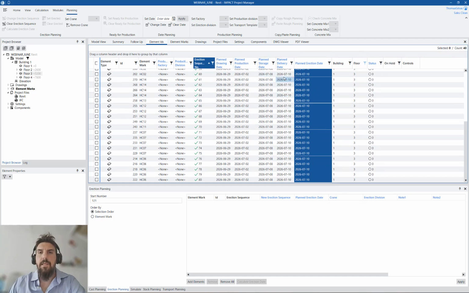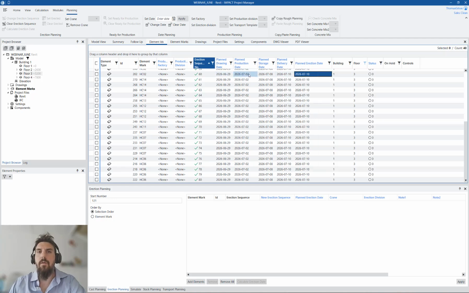We call these dependencies, right? Setting an erection date, going all the way backwards to the production date and the drawing date. This is something we can set in the database one time, or we can set per project, of course, because every project might have different dependencies or different importance dates.